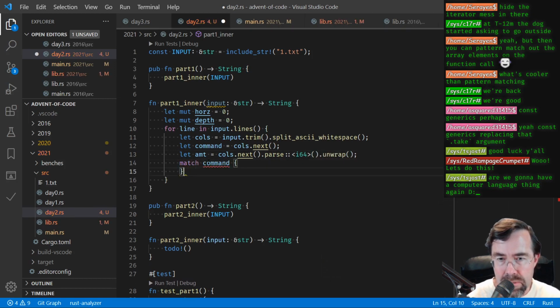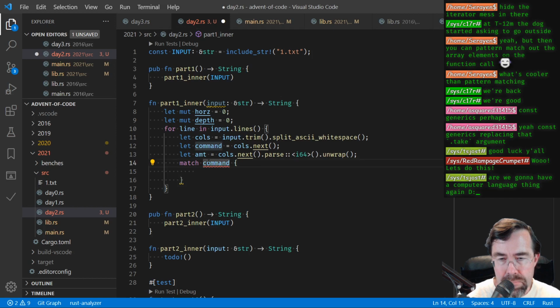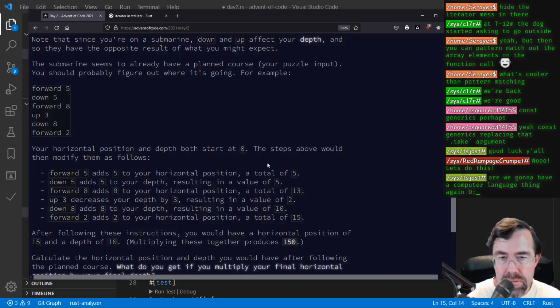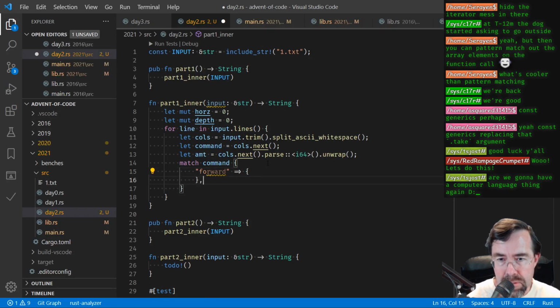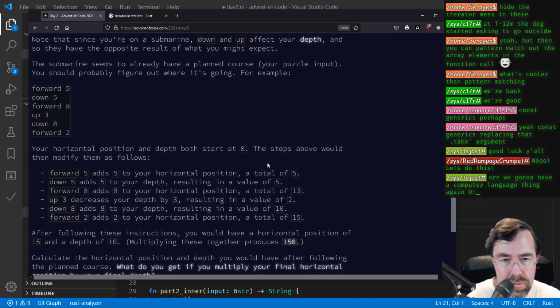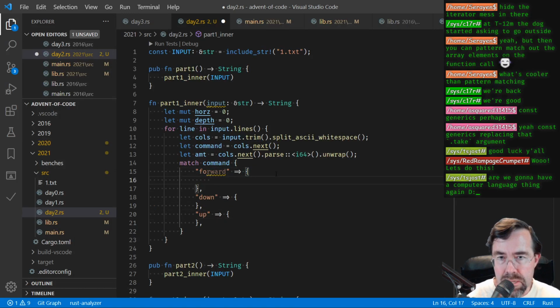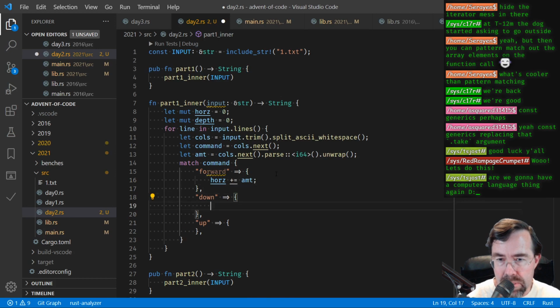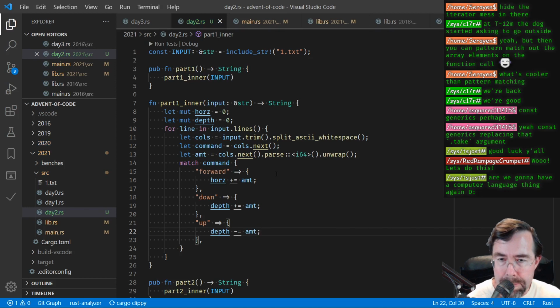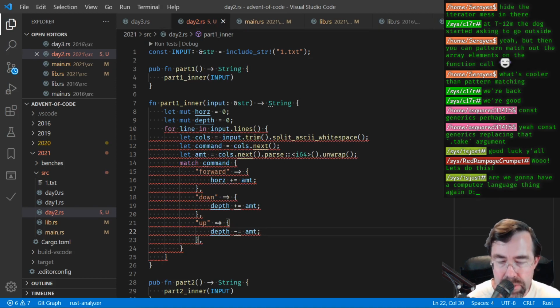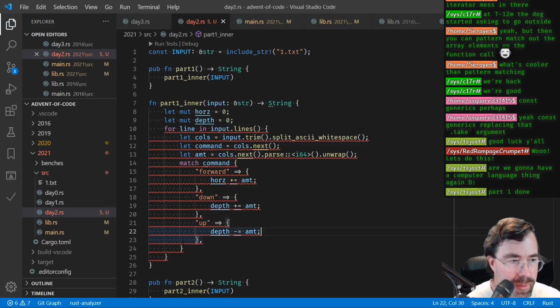Match command as a string. Actually, they're already strings. What am I doing? If it's forward, do something. Down and up, right? So forward is horizontal plus equal amount. Down is depth plus equal amount. Up is depth minus equal amount. And it's probably going to be a trick where you can't go above 0 or something like that, right? Part 1 is done. You're fast, man.